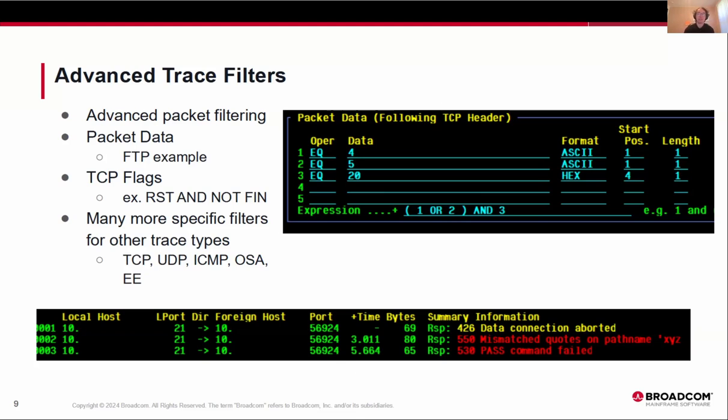So then we'll build an expression. So we'll say either 1 or 2. So it can either start with a 4 or a 5, since those are both error packets, and then followed up by our third expression there, which is the space. And we'll start this trace. We'll have it running in the background.